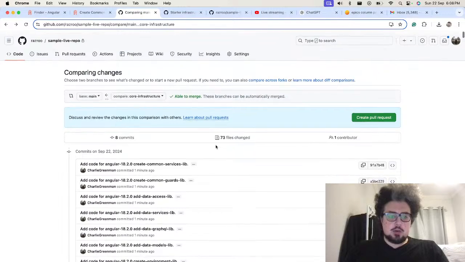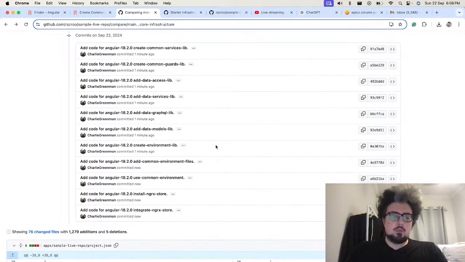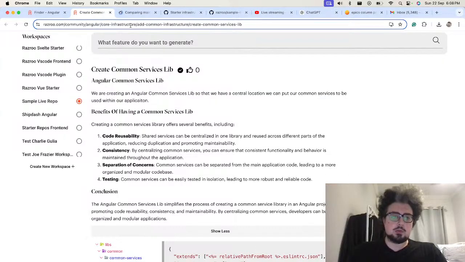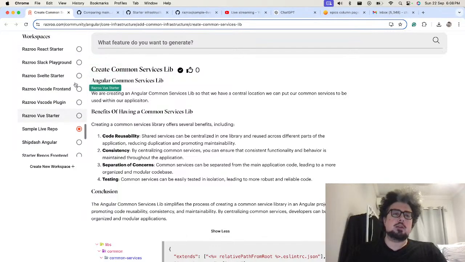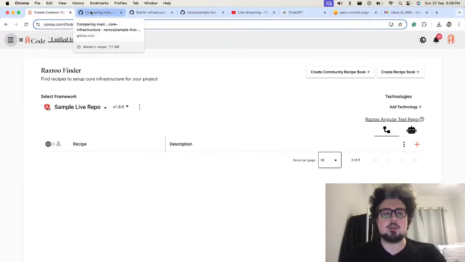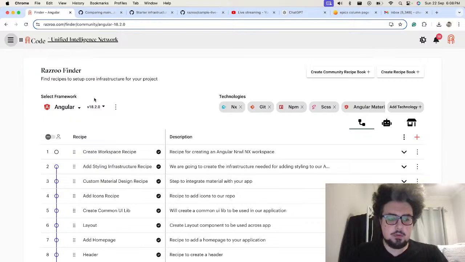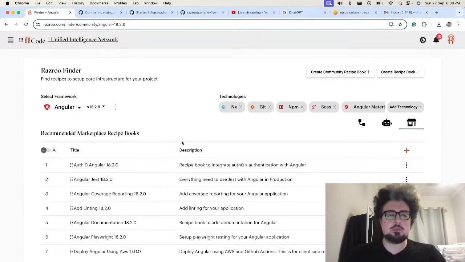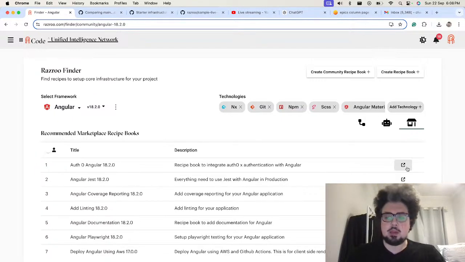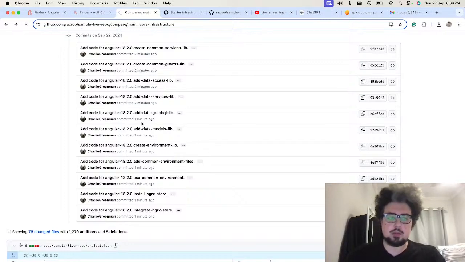Okay, so we'll wait for this to generate, and I'm going to create one more item after this, just because the Razroo system is creating so much code every single time that if I were to go through this, I think it would take another 10 minutes, and I really just want to get the point across. But if I were to go back to the Angular Finder here, Razroo will now allow me to select the next piece that's in this path, and I'm going to now integrate authentication with my Angular repo. I'm going to wait for this action to complete in the background.